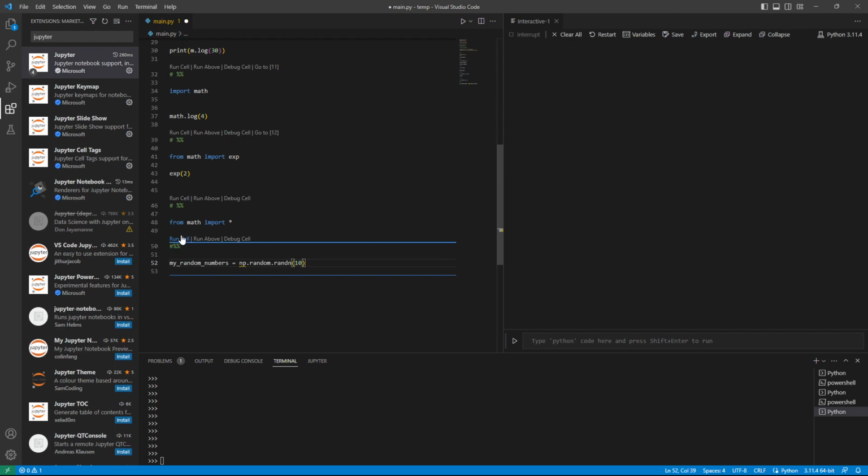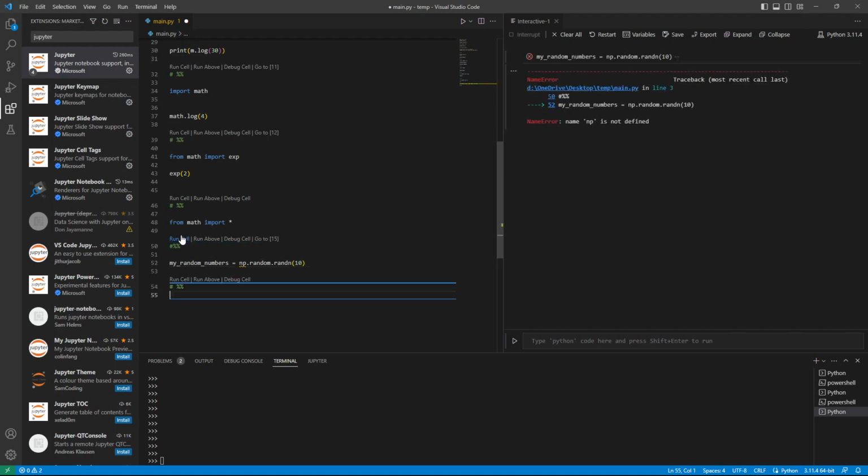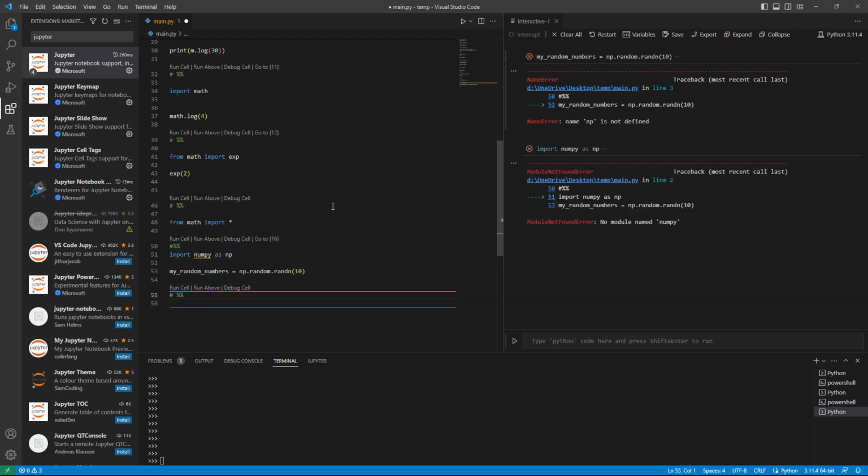If we try to press Shift+Enter to run that, we see that the name np is not defined. We think, okay, that's because I've not imported the NumPy package as np. So we run this again, but we see that there is no module called NumPy on our system. Okay, that's a problem. So how can we resolve that?